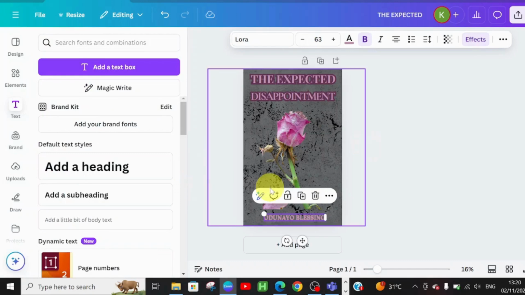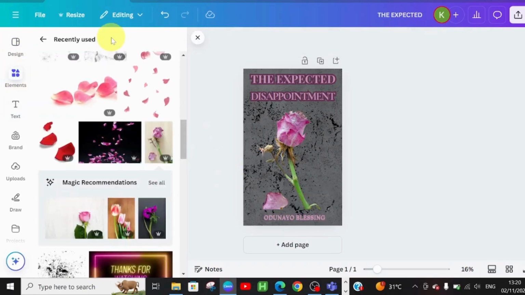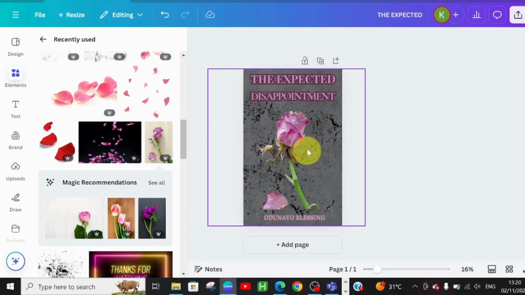We are not done yet. So now the next thing we want to do is convey a message here. We need the message of expected disappointment. It means there is a hope attached to this person, like to the story in this book, and the hope was actually shattered. This rose symbolizes hope, and we want something that will symbolize the disappointment, which is the shattered.